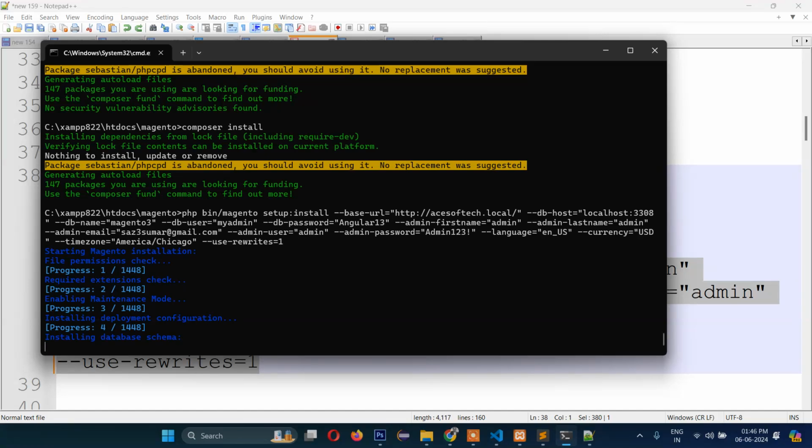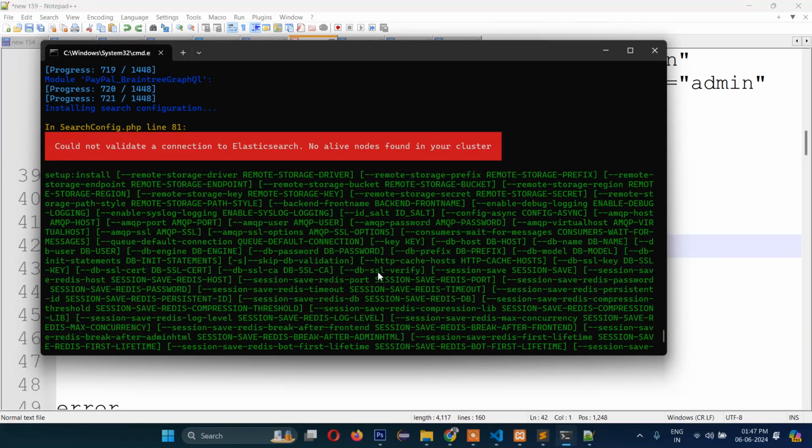Okay, so as expected, now you will see this error saying that Elasticsearch is not active. But the question is, what is Elasticsearch? Elasticsearch is a powerful library through which the Magento REST API works, and it runs very fast. That means in short we can say Elasticsearch helps in running the API. So we will require this.